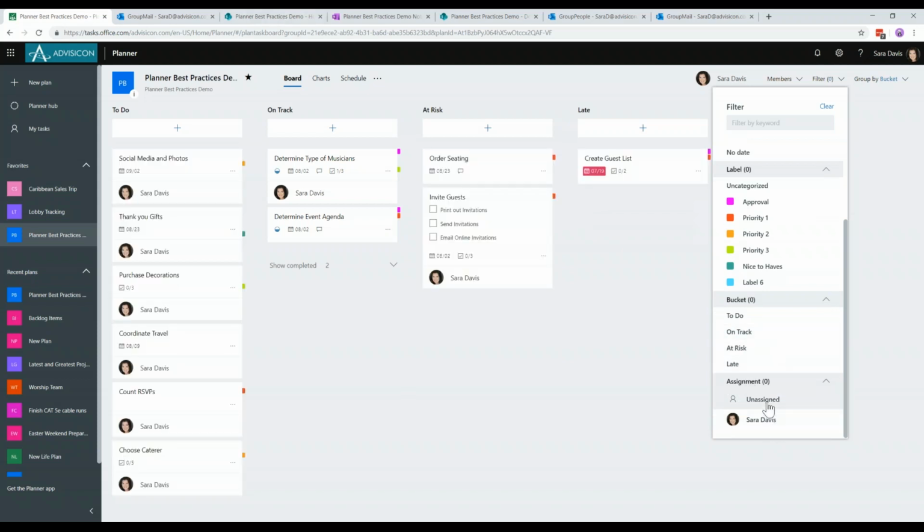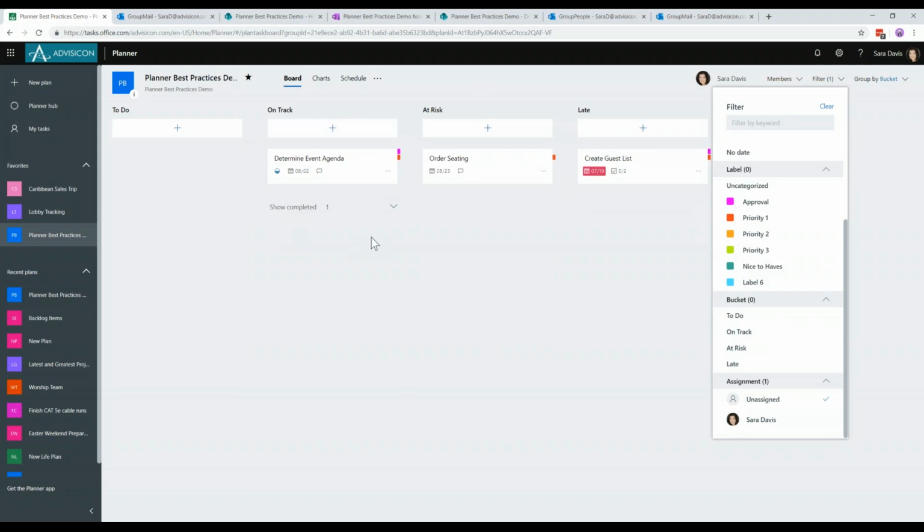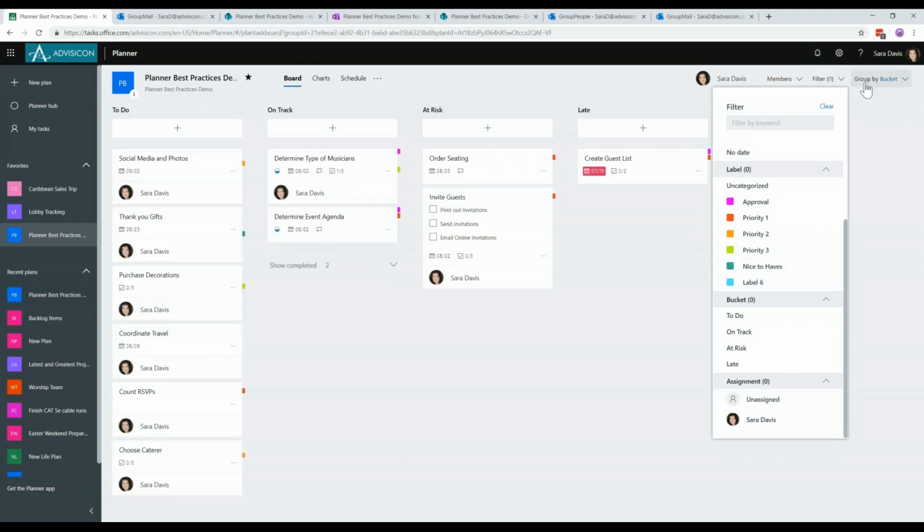Or who is this assigned to? So I can see who hasn't been assigned to anything. That's weird. Something's been started, but it doesn't have a person attached to it. Then you can assign that person, get that finished, and move on.